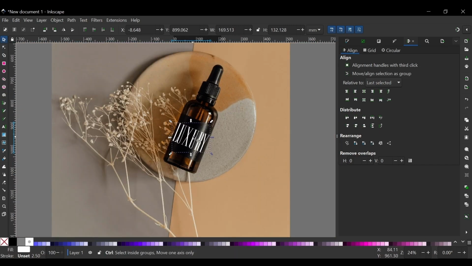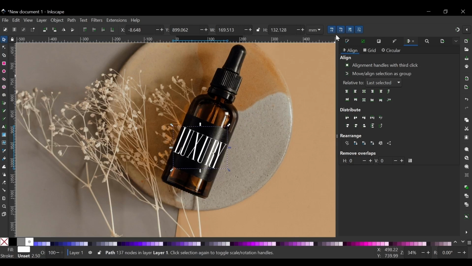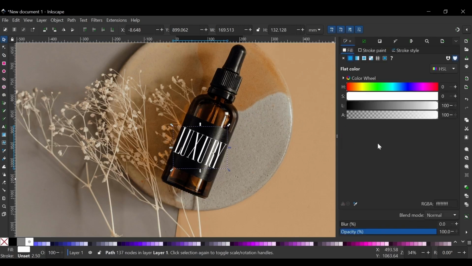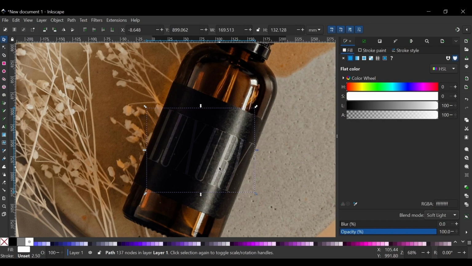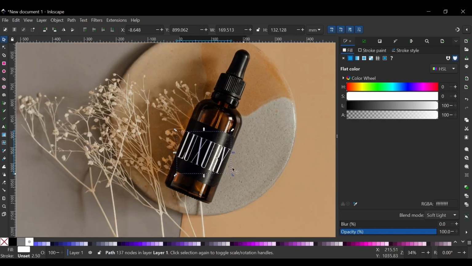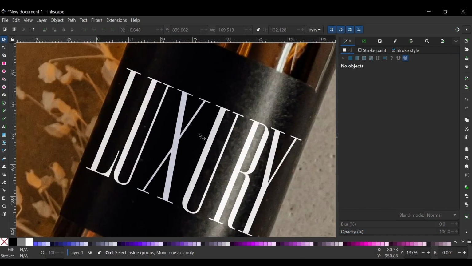And what I want to do is come over to the Fill and Stroke menu, and on the Fill tab change the blend mode to soft light, and again we're going to make multiple copies of these. That's 3 more copies, and 1 more copy should do the job, and that right there looks pretty good.